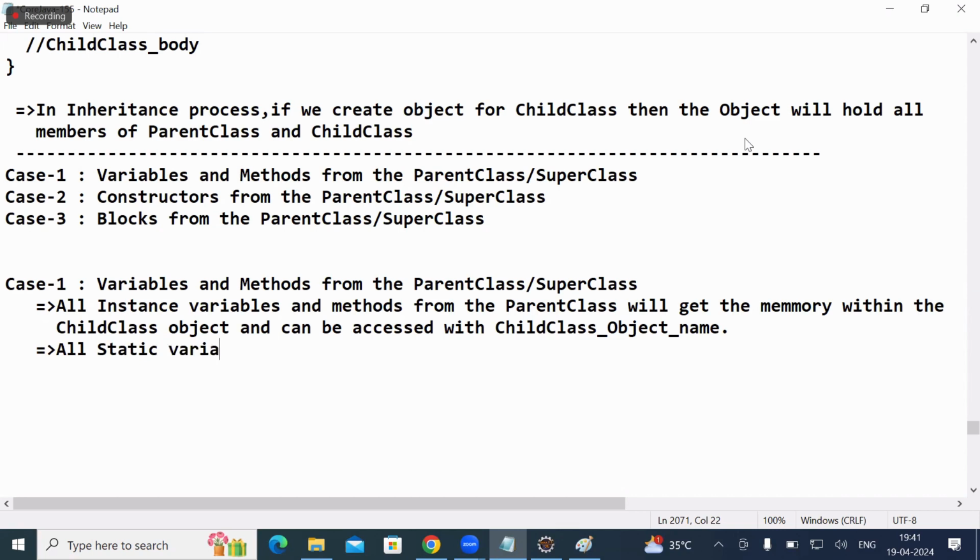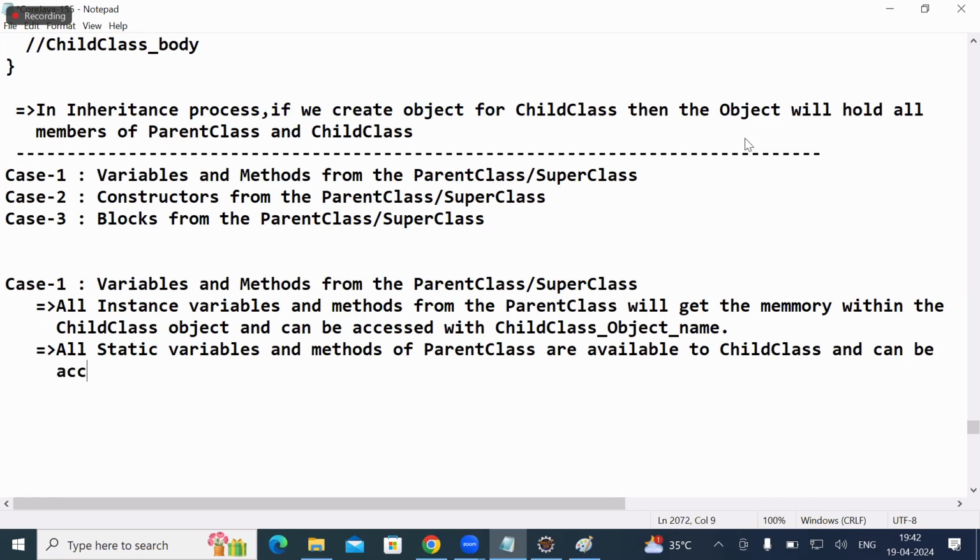All static variables and methods of the parent class are available to the child class and can be accessed with the child class name.